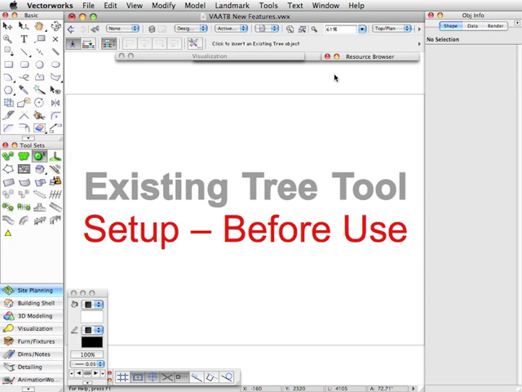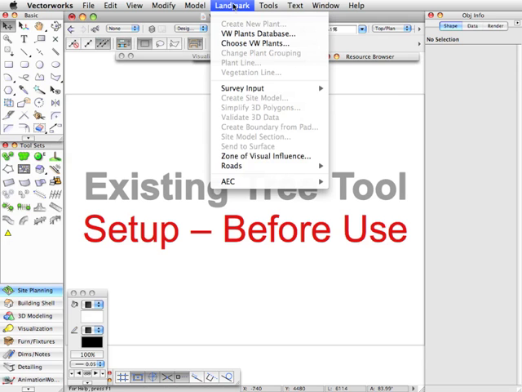To get the most out of the existing tree tool, there are a few things you need to set up first. The first thing to check is that you actually have opened the Vectorworks plant database. This will give you access to the existing tree list for choosing the species of your existing trees.